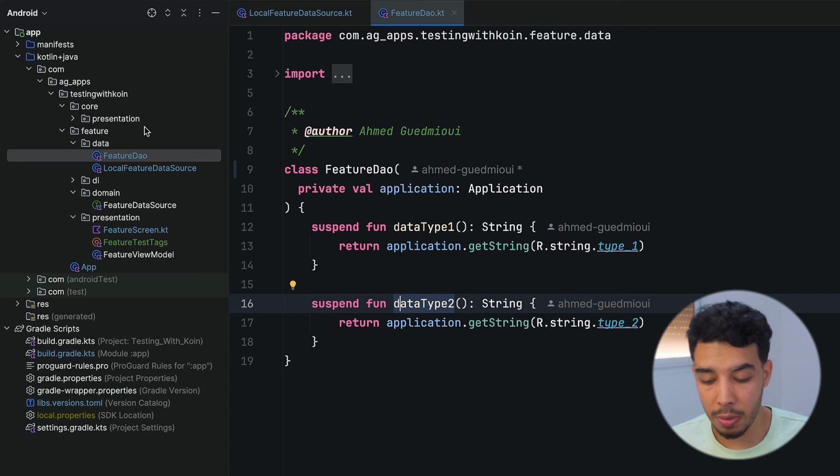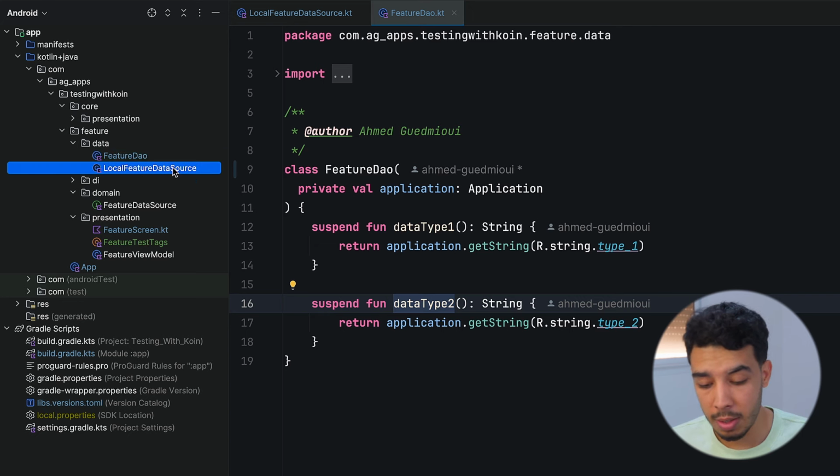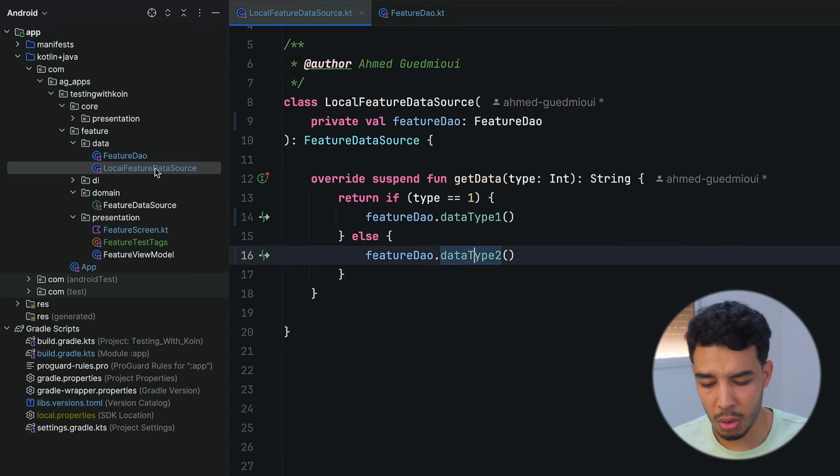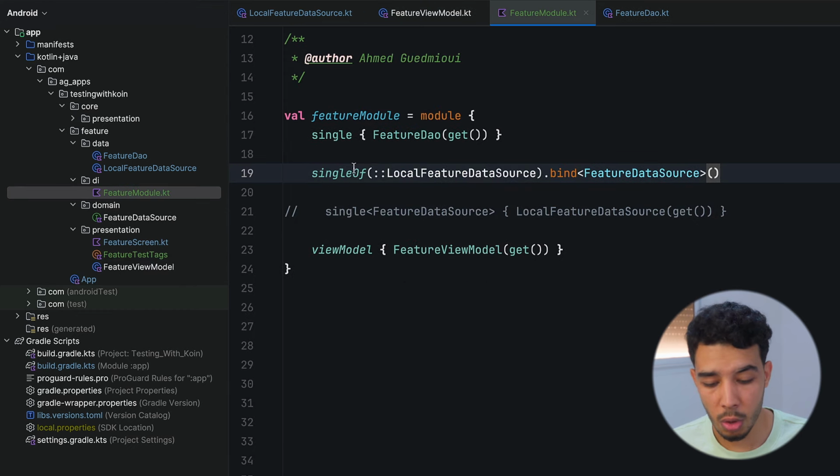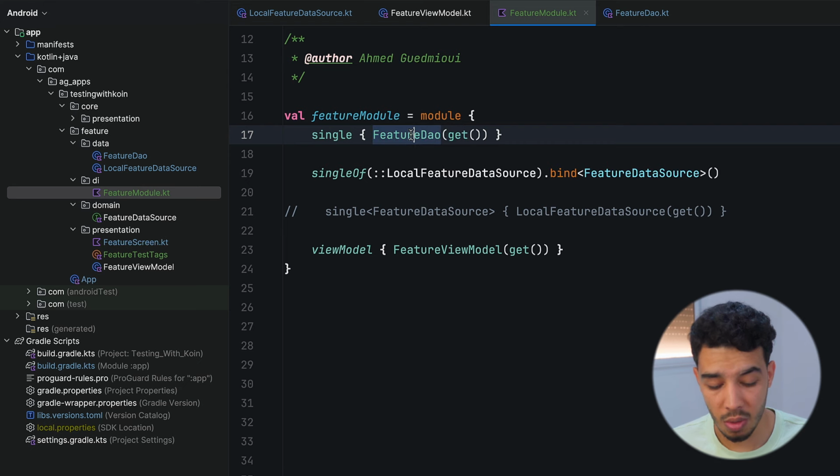So that's the typical things that we have: a data source, a DAO or some database or whatever, a local data source to get that, and then an abstraction for that, and then in our ViewModel we try to get it. Now in our DI right here, we're just trying to provide our feature DAO, which, as you can see, needs the application that we pass with get right here.